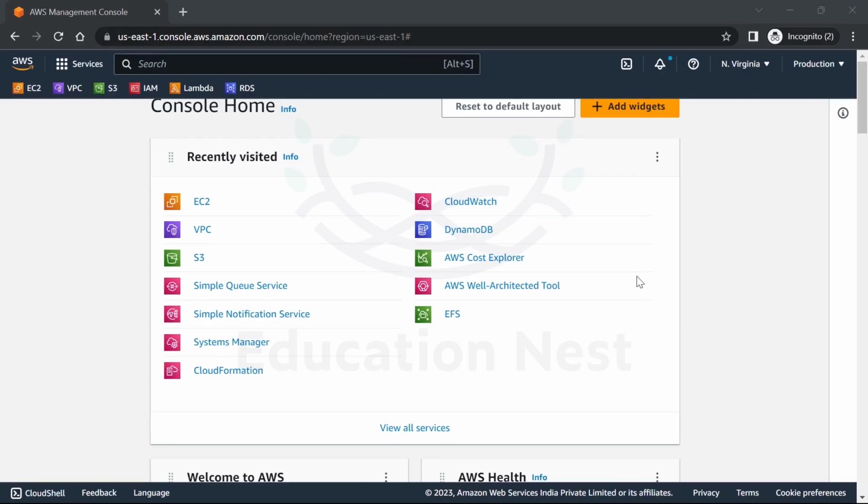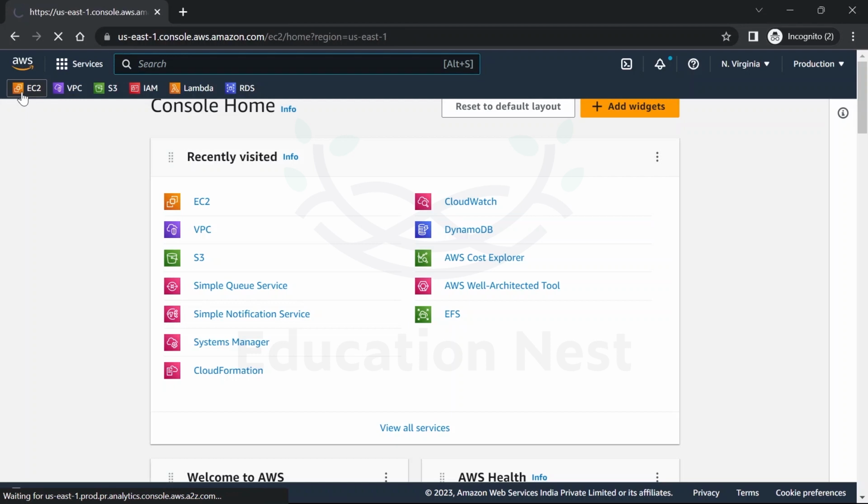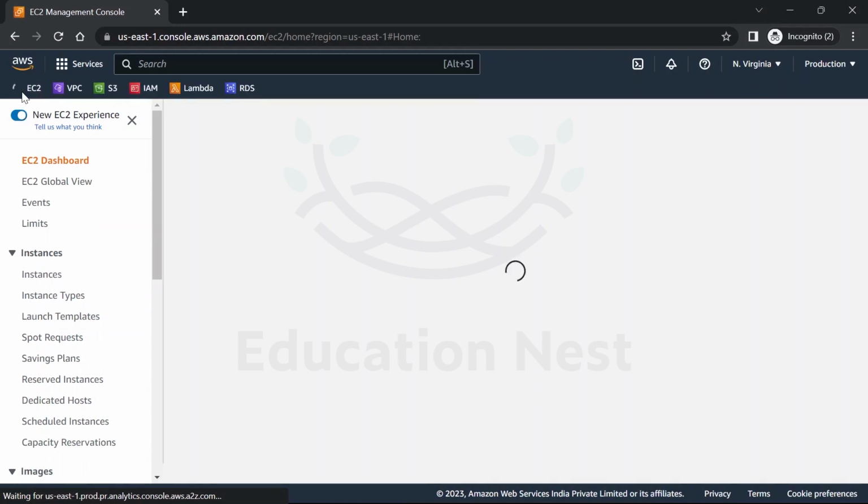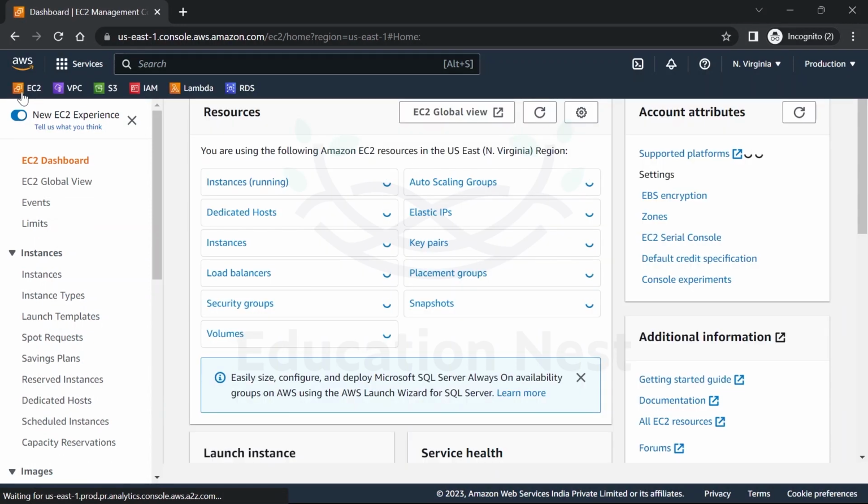Okay, everyone. So I am on my AWS management console. We'll be going to our EC2 service from here. So let's get to EC2 and see what we have. I am in my root account, just so you know.